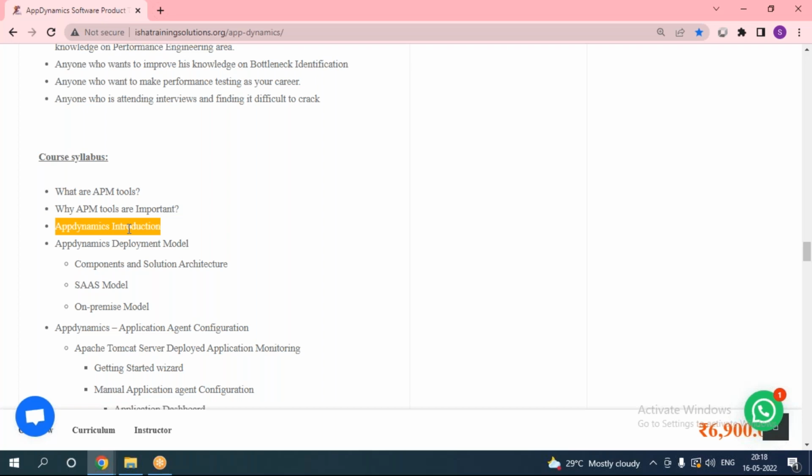You are going to maintain everything. Server you are going to maintain, backup you are going to maintain, archival you are going to maintain. Everything managed by you: system, configuration, storage, everything. The only thing is you are going to get the license from AppDynamics and use it. That is what actually happens in the on-premises model.